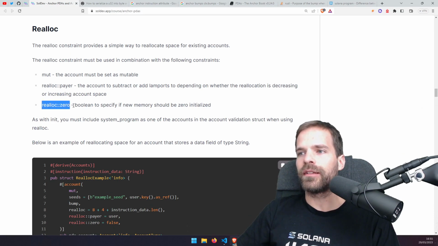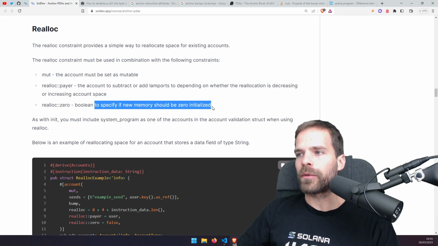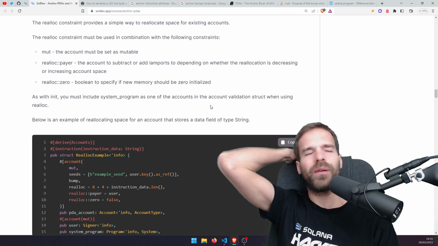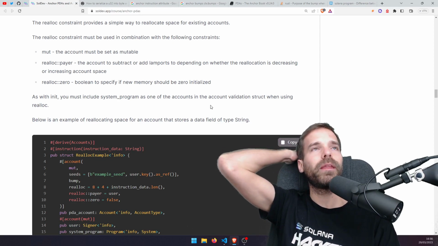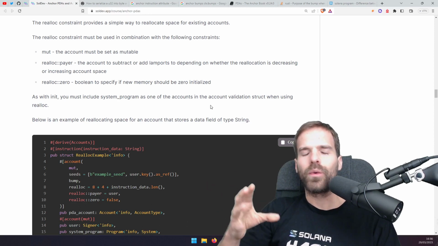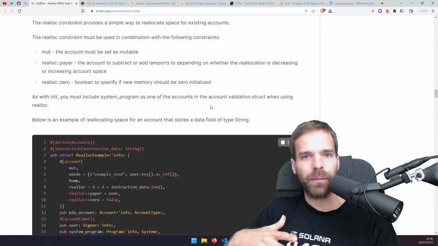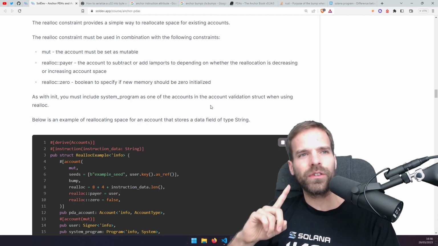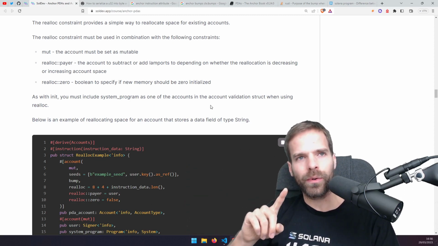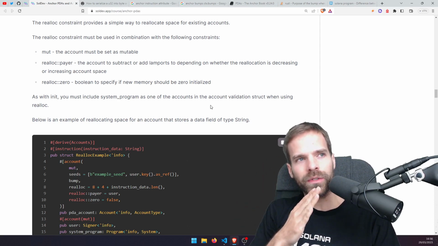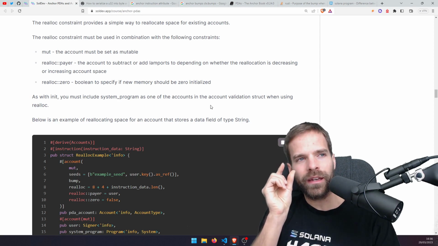And realloc 0 is a boolean to specify if the new memory should be 0 initialized. 0 initialization, oh, I know about this, because here's the thing. If we realloc and we don't 0 initialize and then we don't write anything in there, we can't have random data in there anyway, because there is no random on the validators, because each validator must have the same result.